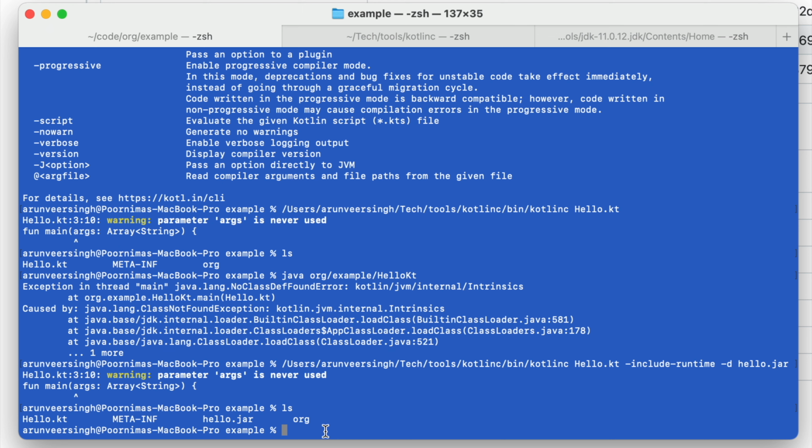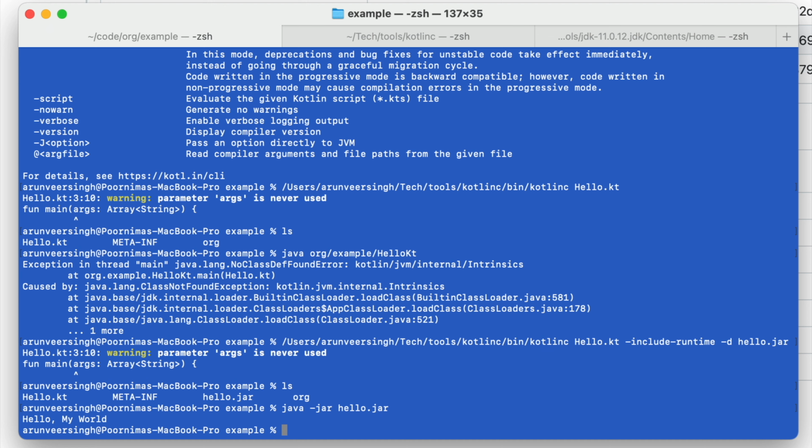Now let's try to run this program. See here, hello my world, it's working fine. Okay, so including the Kotlin runtime is very important if you want to execute the program at the command line, right?